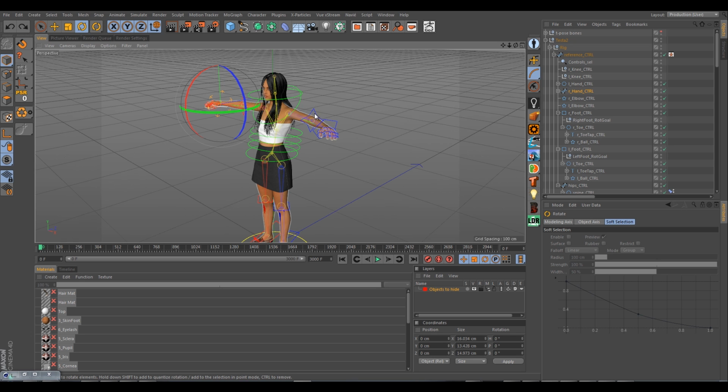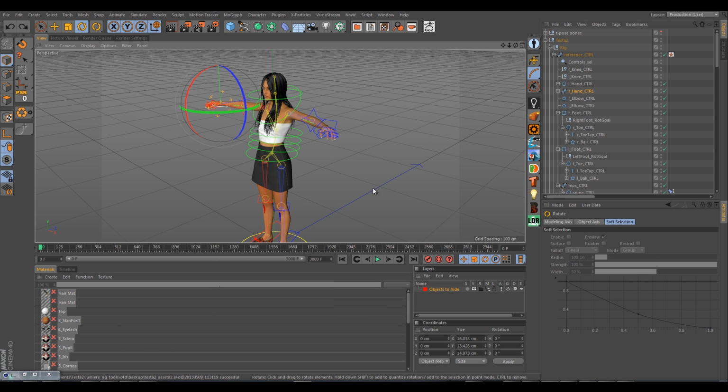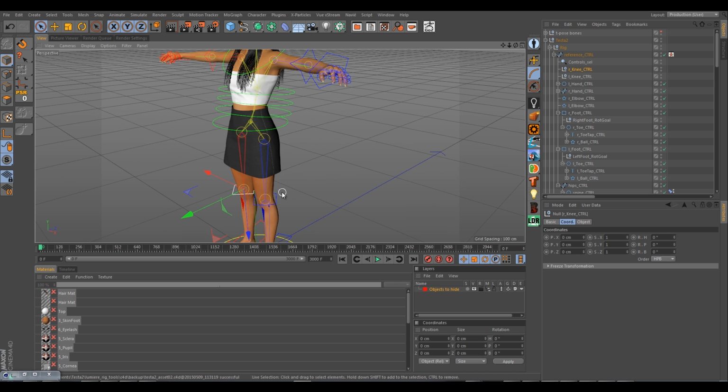Because different people like to set their poles in different ways, depending upon what kind of character it is and whatnot, I have separated the pole functionality from the rigger execute functionality. So it snaps the poles directly to the pole locations, the elbows and the knees, but it doesn't actually set up the wiring so that you can control your character's poles. So what we want to do is set up our poles exactly where we want them to be. We can grab the knee poles here, for instance.